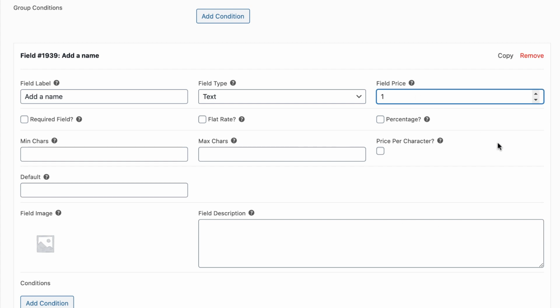Maybe you want to charge a percentage of the product price instead of a fixed value. If so, just check the percentage field. This now means that the field price will be 1% of the product price. Or what about if you only want to charge the extra cost once and not for every item that the customer orders? You can just check Flat Rate here.